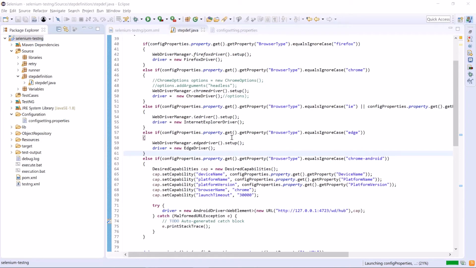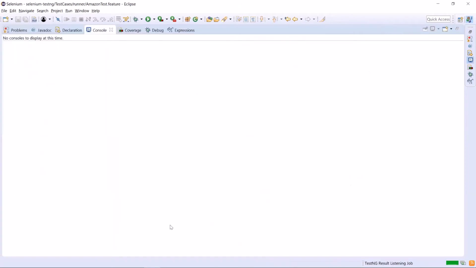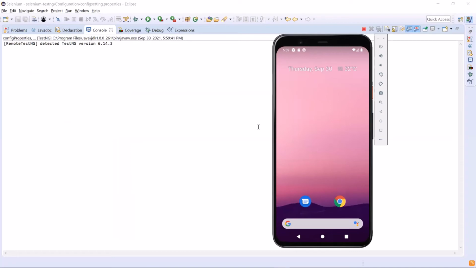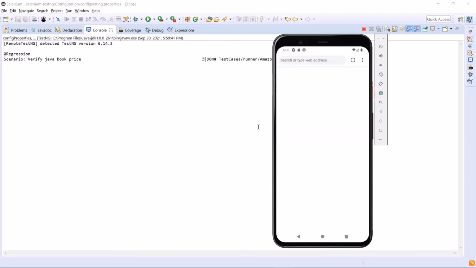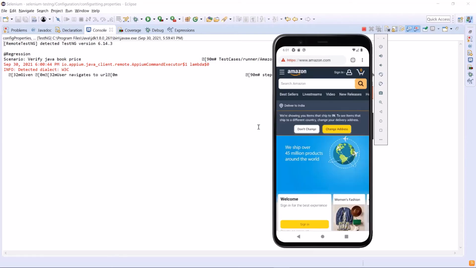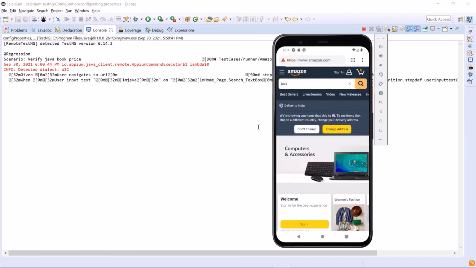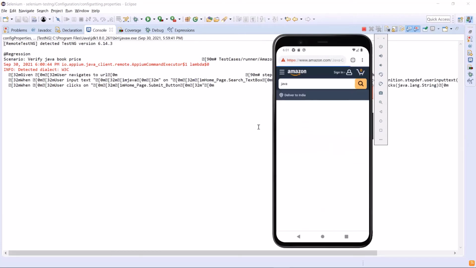So now let's run the test. This is our feature file and the scenario which is going to run on the Android device. Let me bring the device to the front so that we can see the execution on the device. Here you can see that Chrome browser has been invoked on the device and it started executing our test. So this will search for a Java book and then select a book from the list. And after that, it will verify the price of that book.